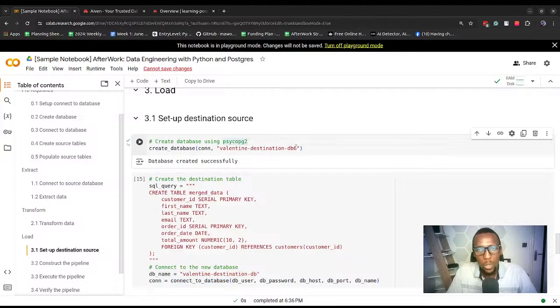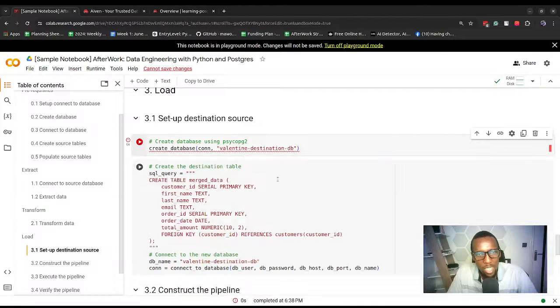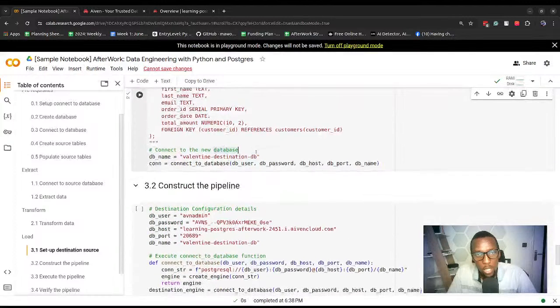So we need to create a database. We can just work with the database that we have here, destination DB. It will tell me that it has an error. Let me clear this. Create database, connect to database. I've connected to this database.